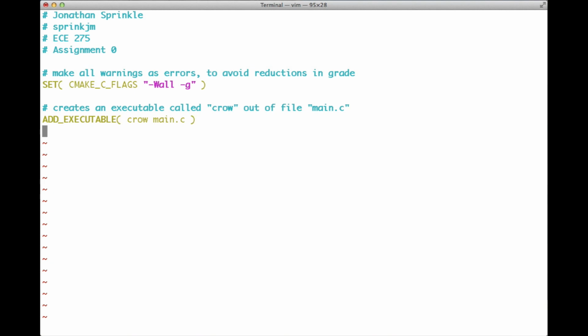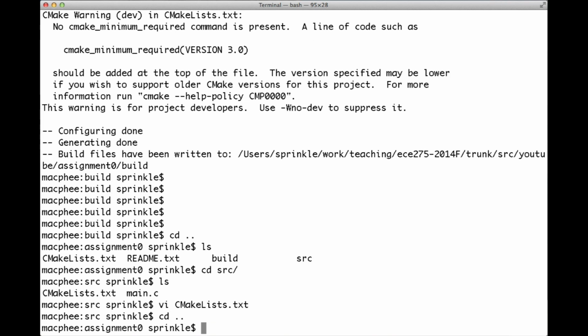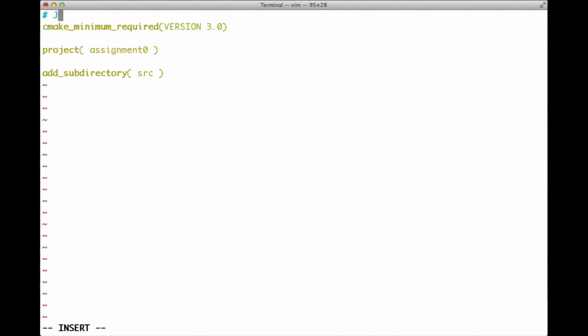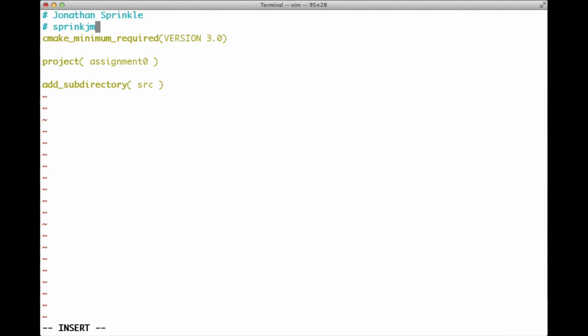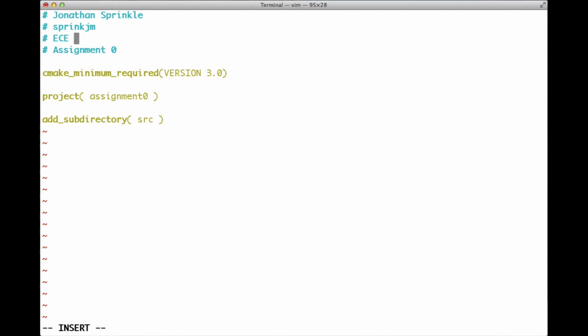So I think that settles it for here, but there was one more warning that we were getting due to the CMake minimum version required not being correct. So I'm going to copy this, and now in the root directory I'm going to edit the CMakeLists.txt and add exactly that line. So let's go ahead here and put our name, chocolate sprinkle, sprint.jm is my net ID, assignment 0, EC275, OK.